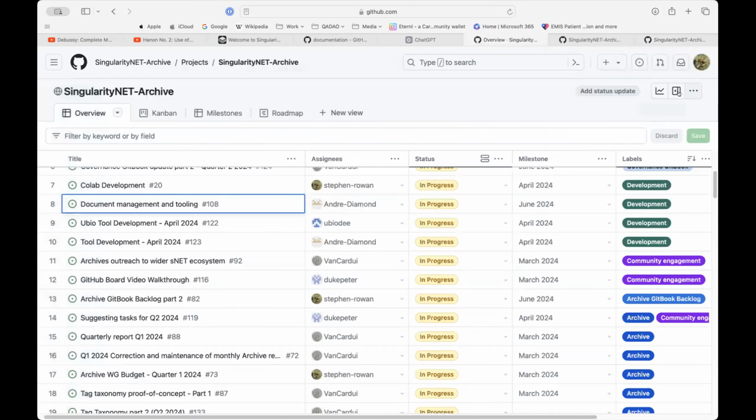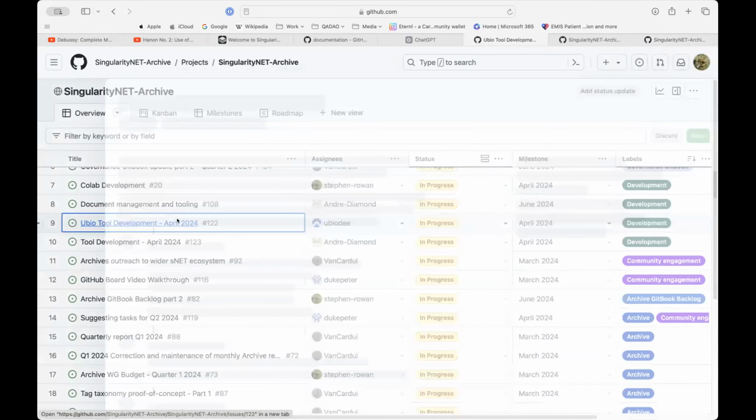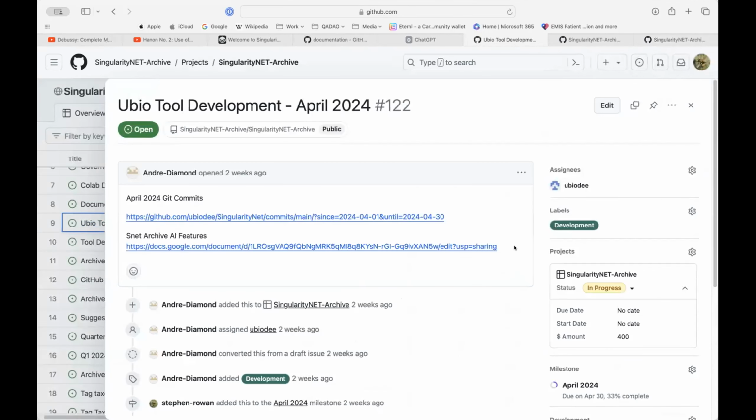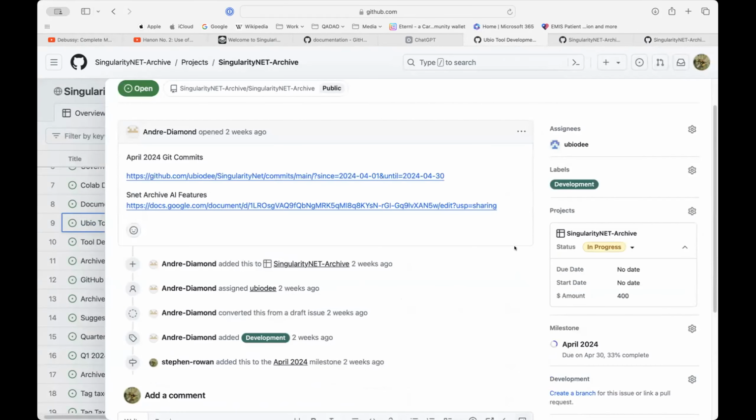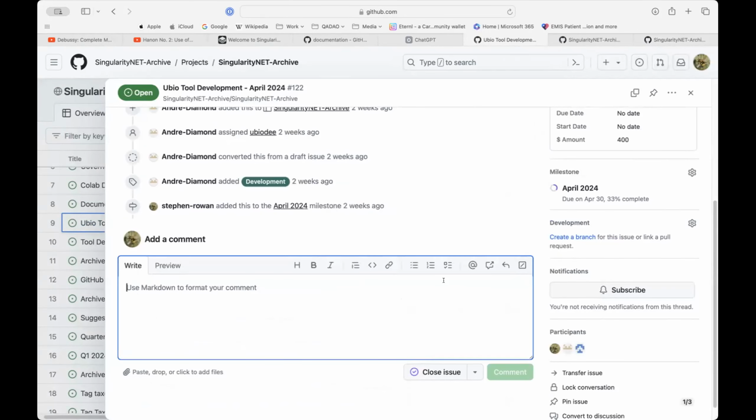Okay, thanks for that update, and I'll move on to Ubio's tool development. We are going to meet with him on Monday. Everything he's done so far is in the same repo, so I didn't have to make any changes to this issue. But we'll look at his Colab next Monday, and then we will decide if he will build an interface that will make it easy for people to interact with the data and get sentiment.